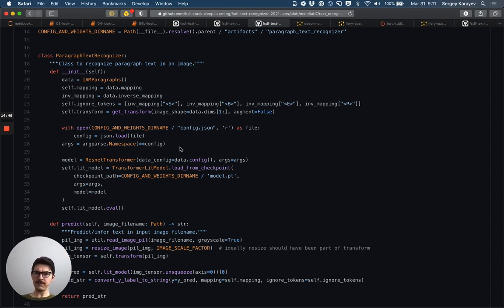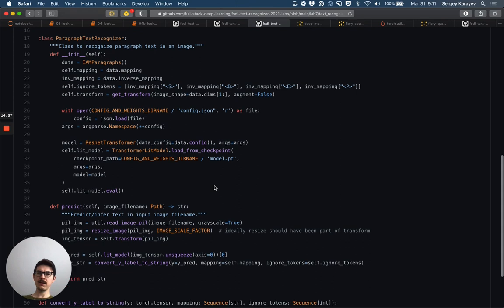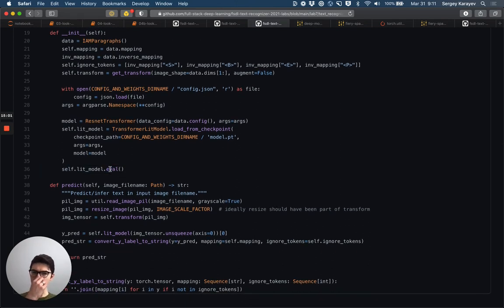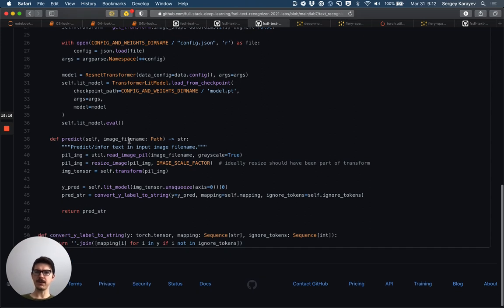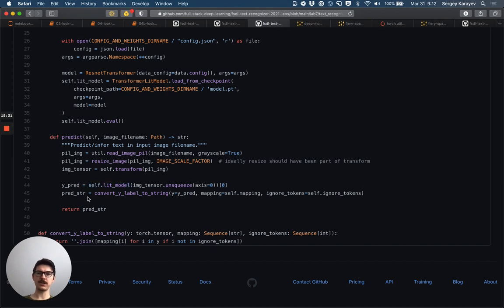We load the config. We instantiate the model with the config and the weights that we stored. And then we switch the model into evaluation mode so that dropout is not active, and just in general, everything is in evaluation mode and gradients aren't computed and so on. And then we have a predict method, which takes an image file name, opens the image, resizes it down to the size that our model expects, transforms it to a tensor, runs it through the model, which gets the prediction activations, and then converts that over to a string, and returns the string.